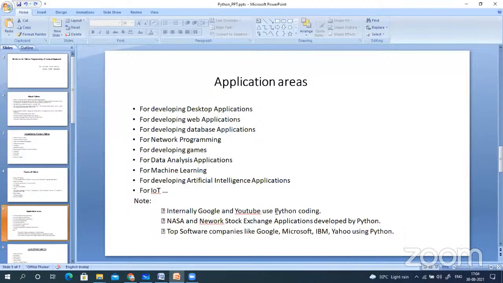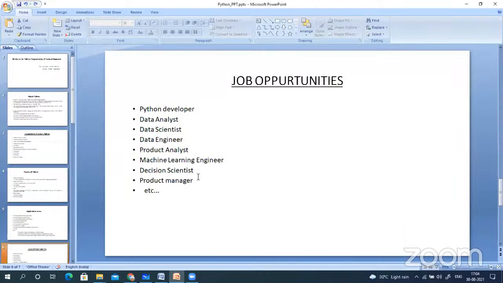Internally, Google and YouTube also use Python coding, because it is very lightweight and easy, and we can use fewer lines of code for our required application compared to older languages. Perfect. NASA and the New York Stock Exchange applications are also developed in Python. Top software companies like Google, Microsoft, IBM, Yahoo are all using this programming. That's why everyone requires this programming, and it is very popular and widely used nowadays. Okay, next one. What is a job opportunity?